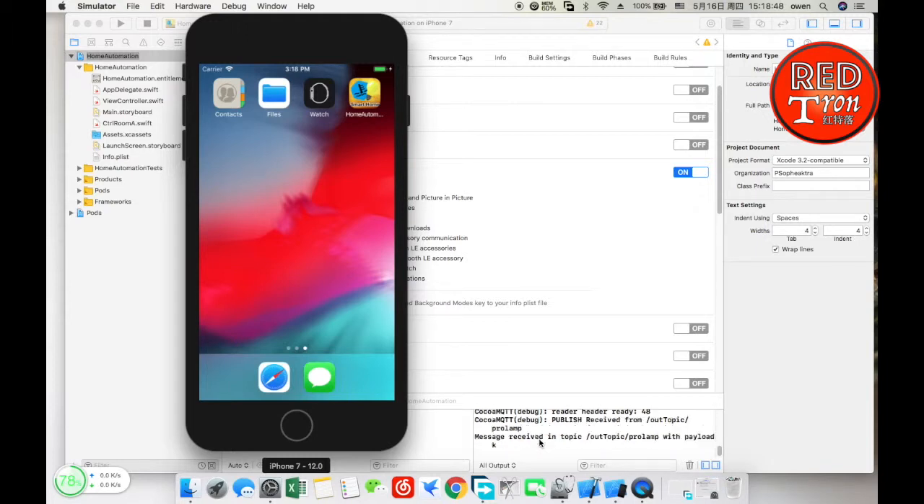So this is how you turn on background fetching data, or make your app run in background mode.